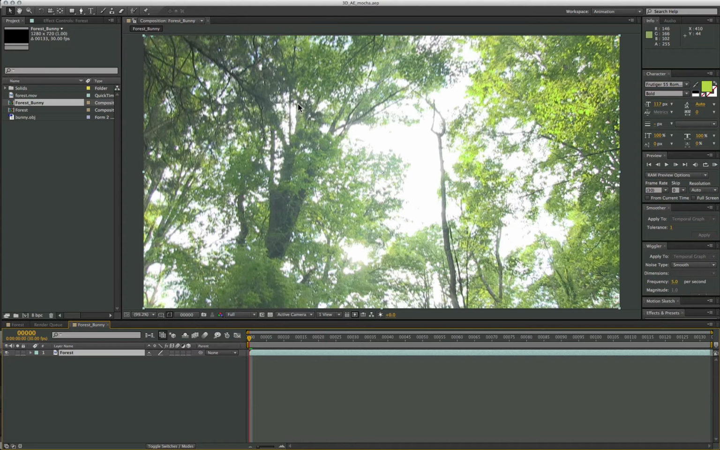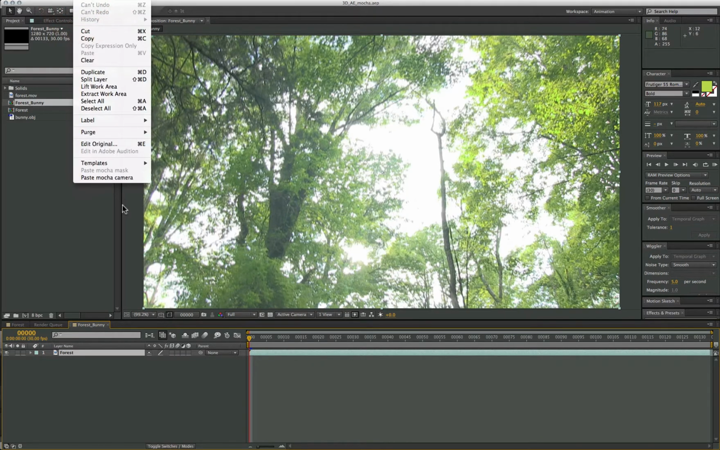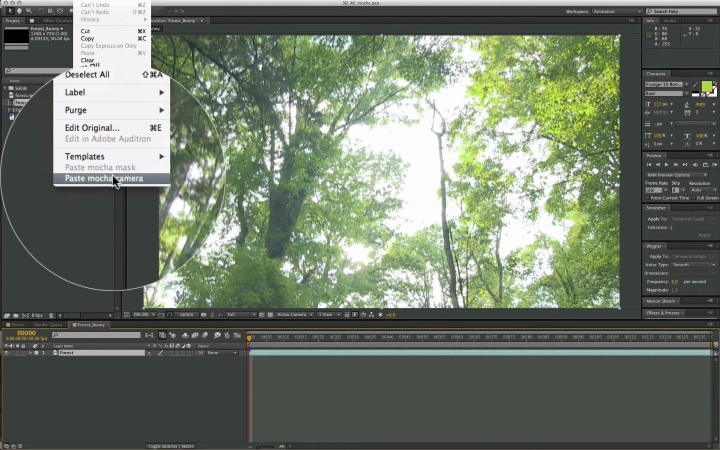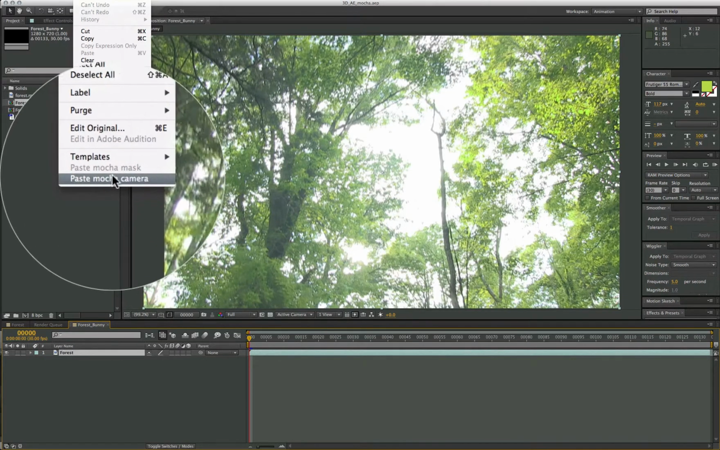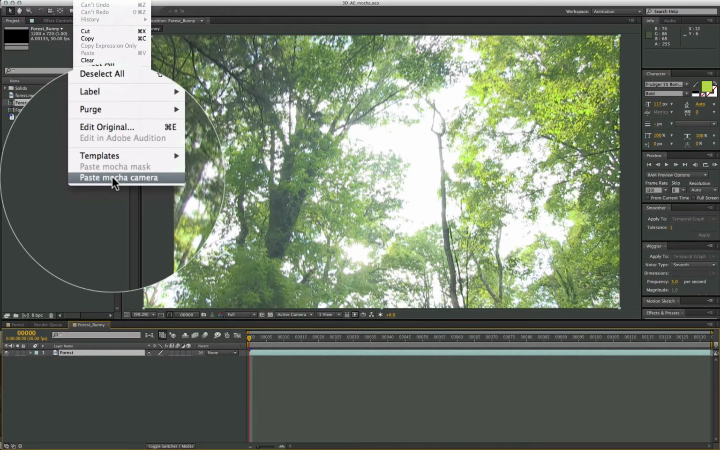Okay, so here we are inside After Effects. In order for us to paste our Mocha camera data, we need to have downloaded the Mocha 3D track importer for AE that's available on the Imagineer Systems website. This will create a paste Mocha camera item inside the Edit menu. You just need to install the plugin to your plugins directory inside After Effects.